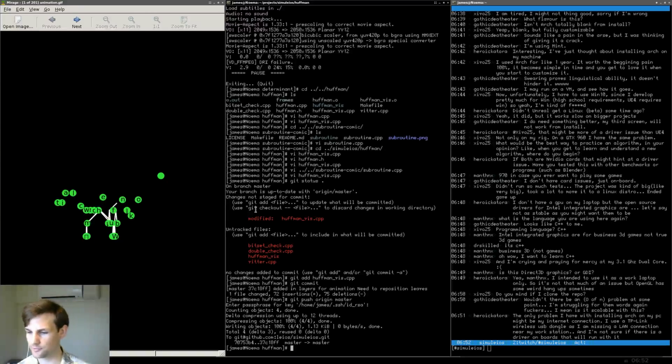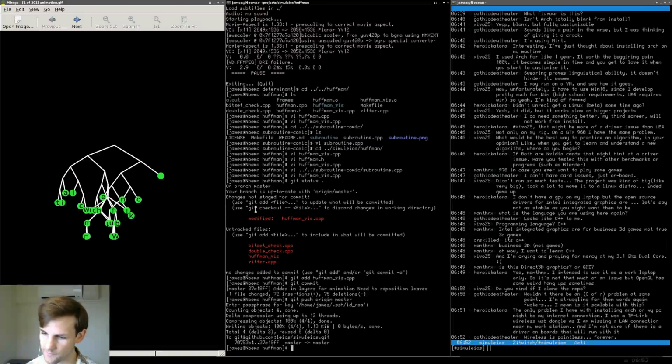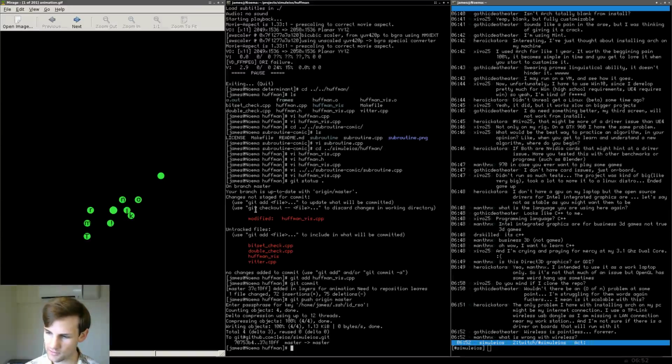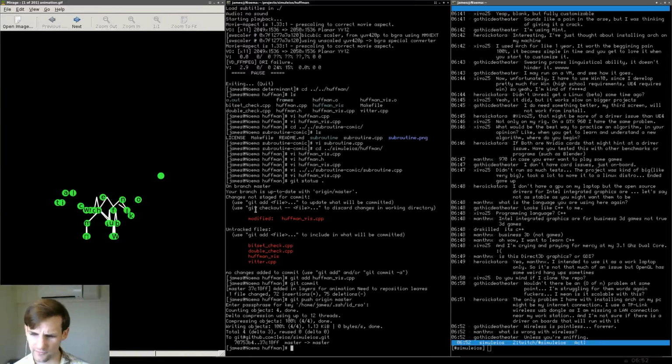I don't know how scalable it is, Gothic Death Eater. I really don't. Herioctura, let me see. The only problem I have with installing Arch on my PC might be the internet connection. I use a TP-Link wireless USB dongle as I'm missing a LAN connection near my workstation. I think wireless is fine. It depends.